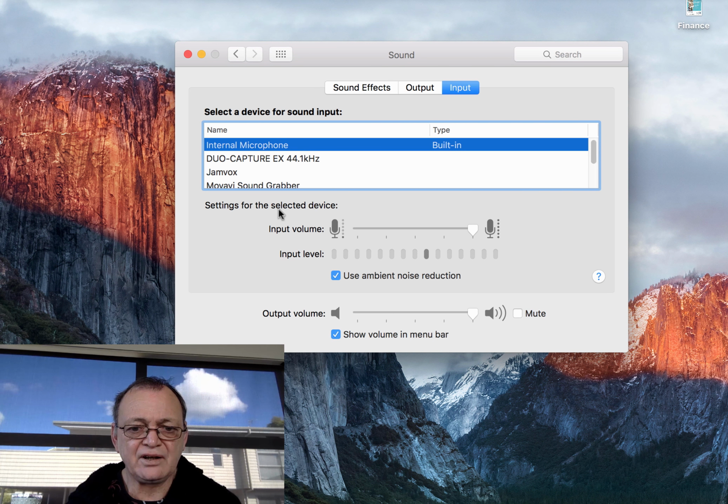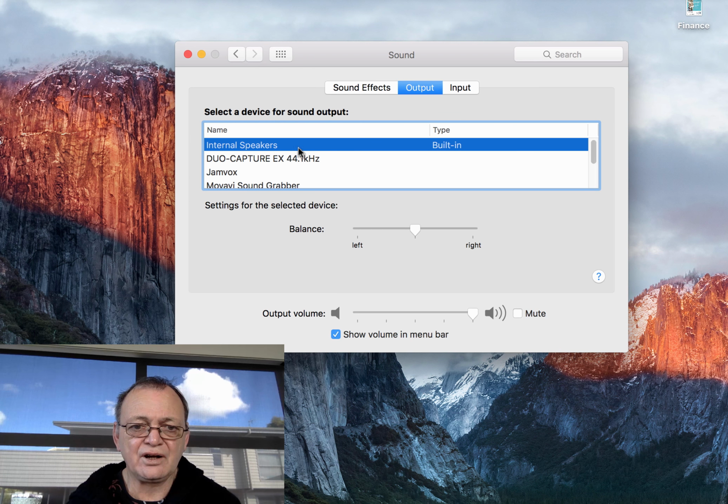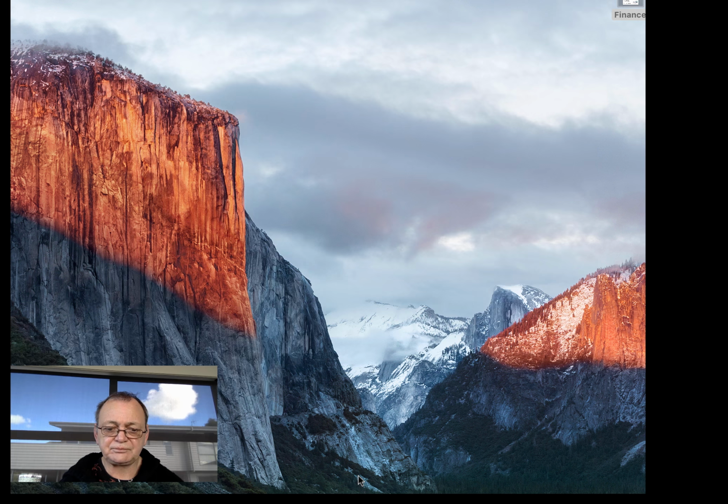Now, most of you will just be using your built-in sounds. Example would be internal microphone here. Okay, so I'll switch to that, and as my output I've got my internal speakers. So that should be all good to go. Now we fire up Songs2See.